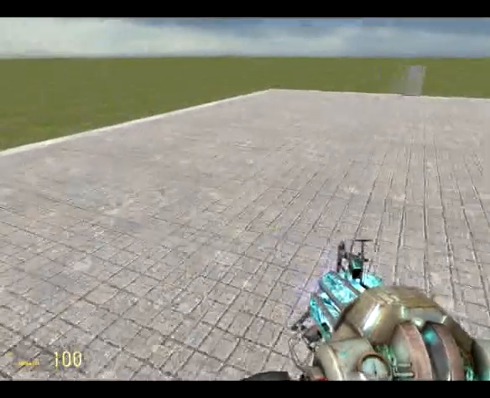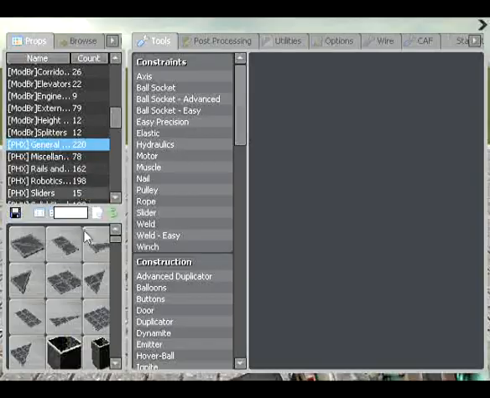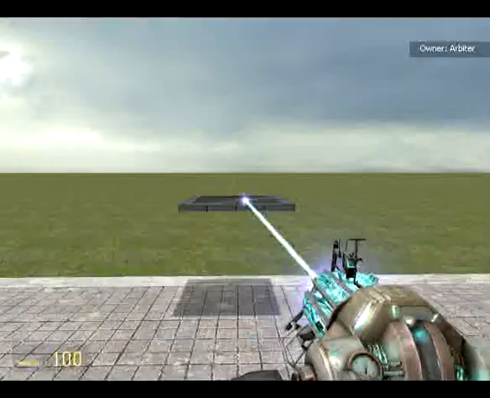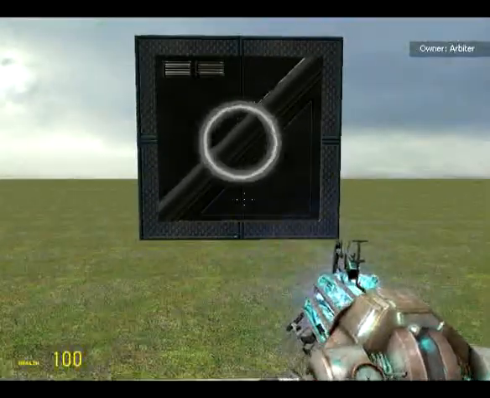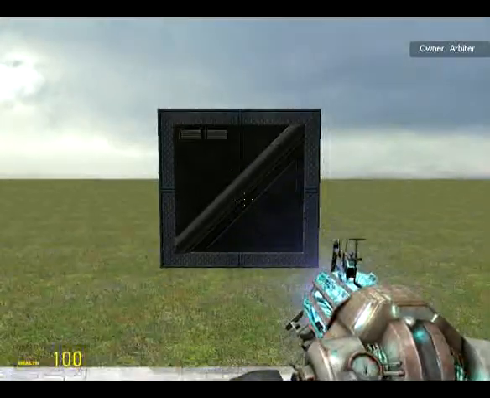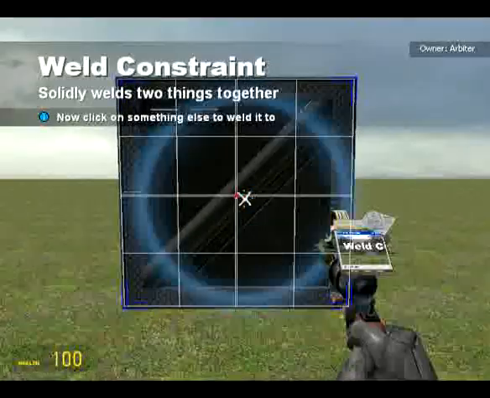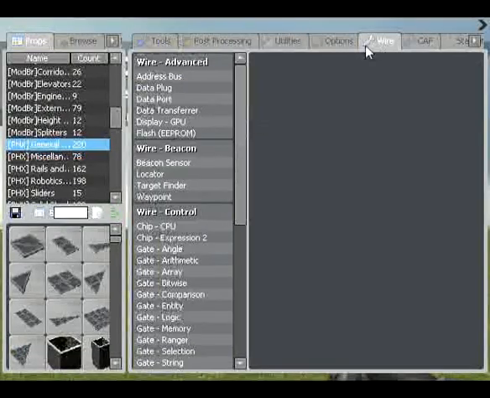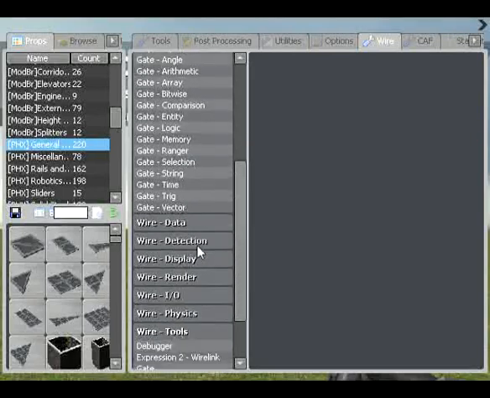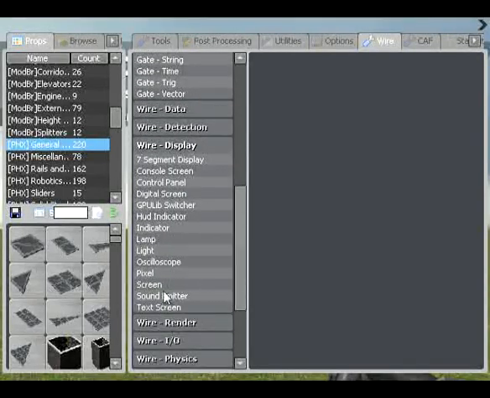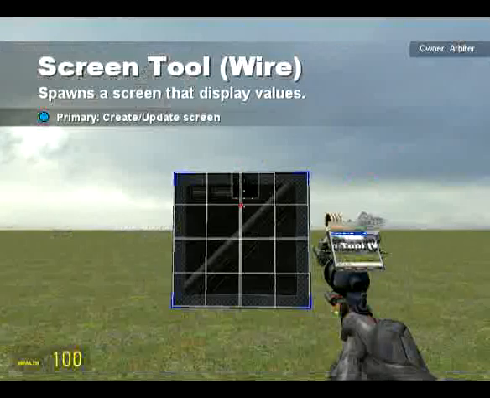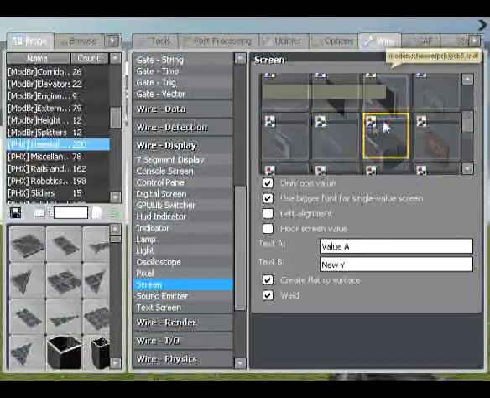So, on with Expression 2. Today we're going to be covering basic maths in Expression. So what we're going to do, I'm just going to spawn myself a little workspace here and stick a screen on it just for display. I'll make it a big screen just so you can see.